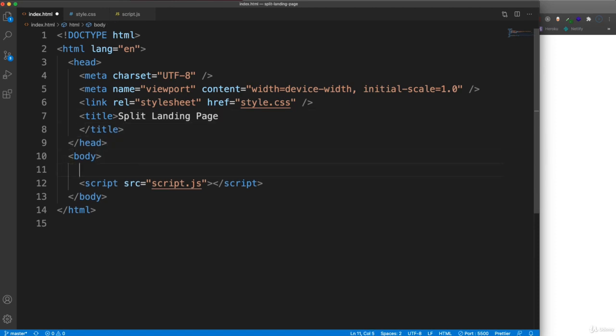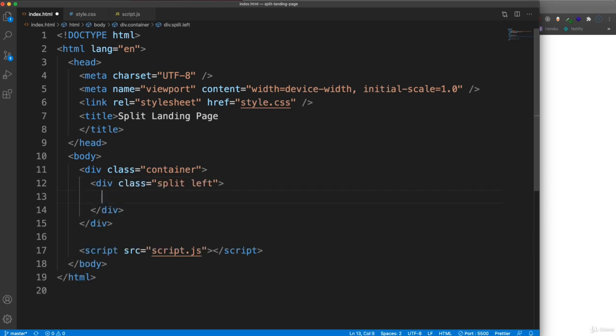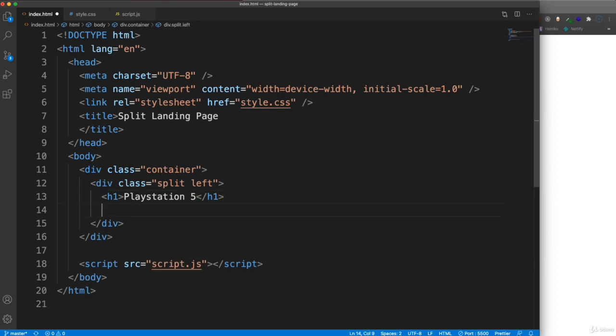We're going to get rid of this H1, and let's wrap everything in a container. And then we're going to have the left and the right. Both of these are going to have a class of split, and this one will be the left, so we'll also give it a class of left. And then in here, let's do an H1, say PlayStation 5, which is definitely my choice. And then we'll have a link formatted as a button. I'm going to give this a class of btn, and it's not going to actually go anywhere. And for the text in here, we're going to say buy now.